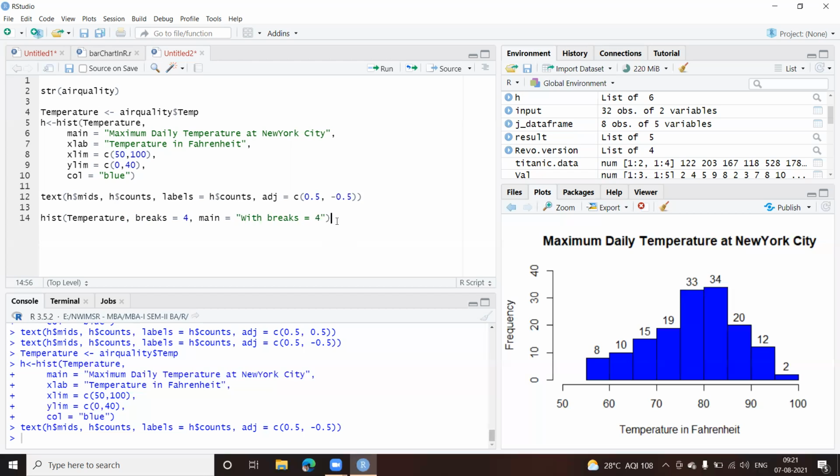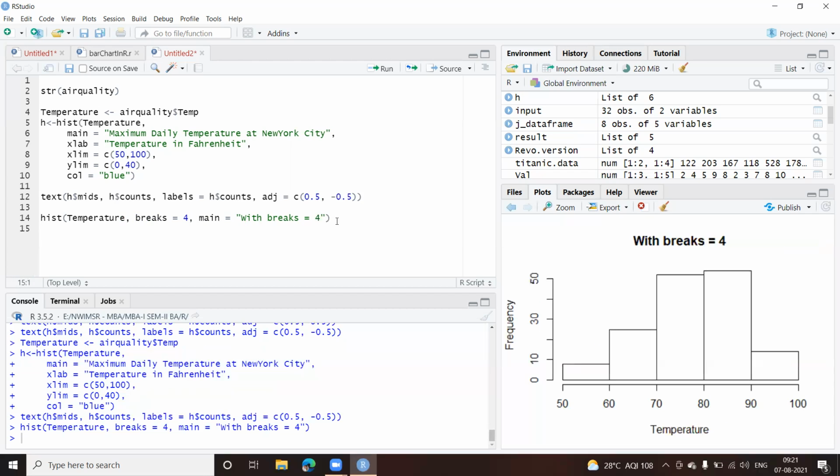Let us run this one. Here you can see now with breaks equal to 4, we have this whole division. Now you can see the bars have become a bit bigger. Similarly, if I just change this, look at how the changes happen. Let us give a very big number.